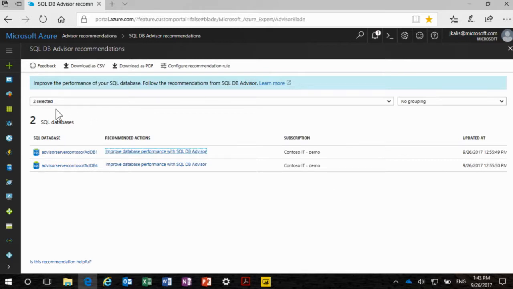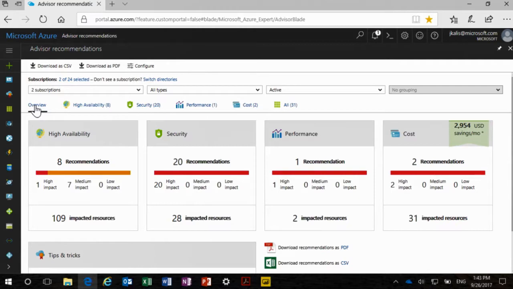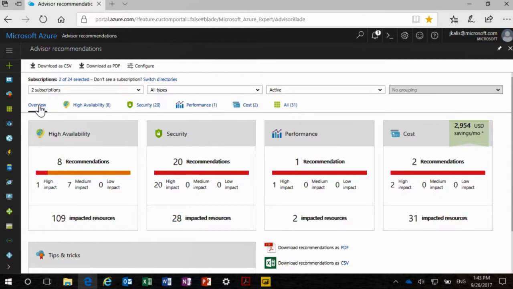Question about Cloudyn. Is it powered by Cloudyn? It's not powered by Cloudyn. Microsoft recently acquired Cloudyn, and you'll see if we click into the cost recommendations that we have a link off to Cloudyn, but right now they are separate, but over time we'll integrate them together. And definitely Cloudyn is a great cost management capability for multi-cloud environments.